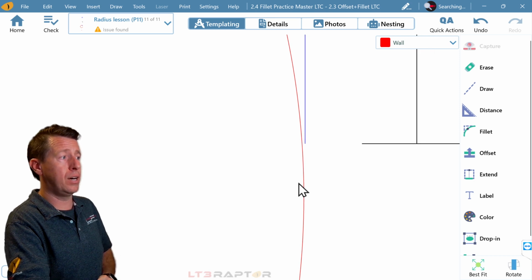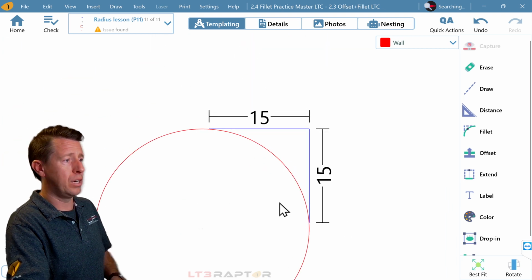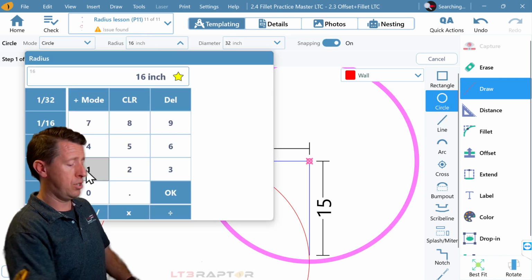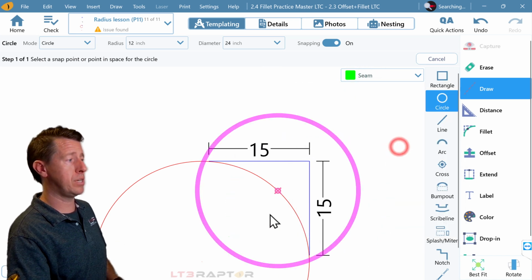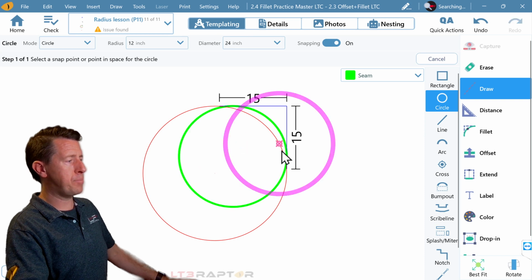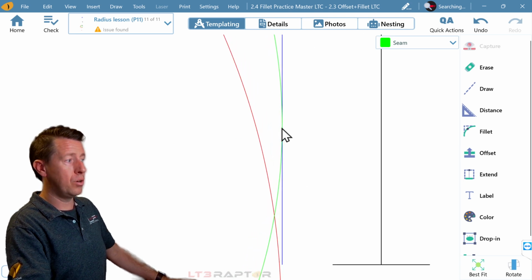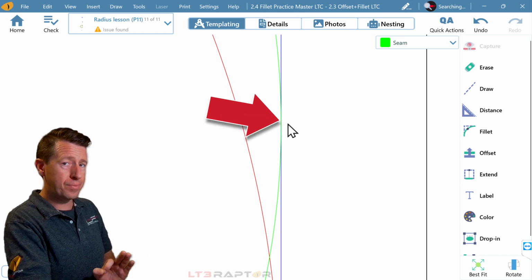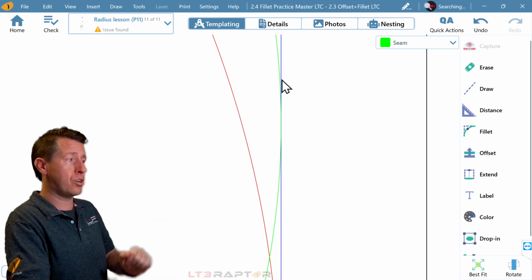Let's zoom out and try something a little different, and we'll see this in action and how it'll work. Again, we will go to draw, circle. This time we'll do a 12-inch radius circle, and we'll make it green just to make a little visual distinction there. And this time we'll just snap that green circle on here. If I zoom in and zoom in some more, we'll see that this circle just barely intersects with that line. So if we drew a radius, that radius would begin right here and begin that curve.